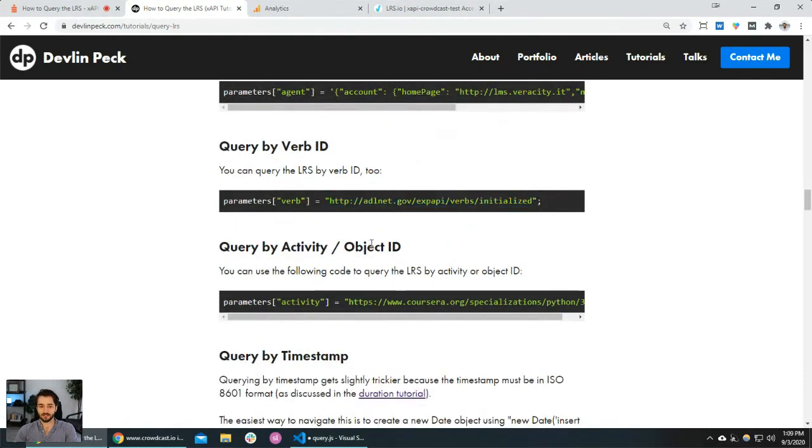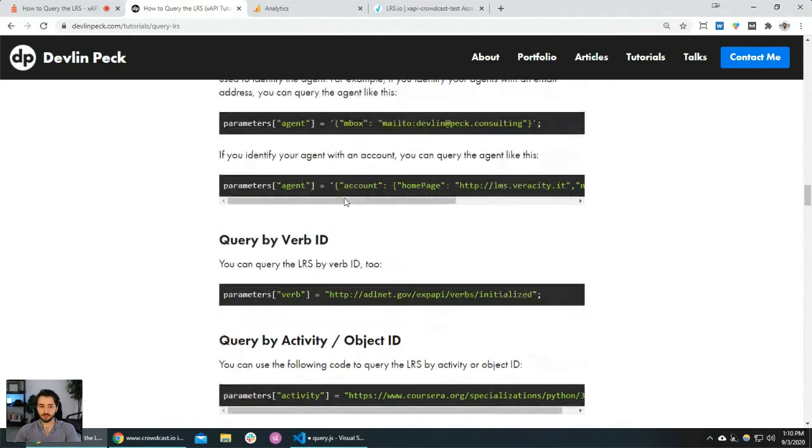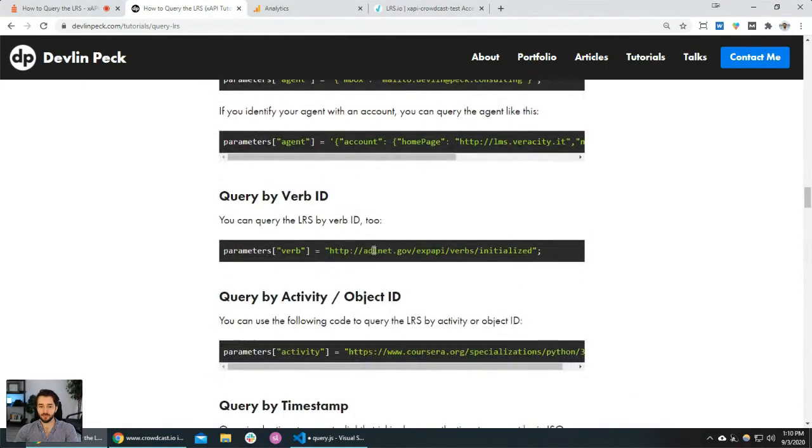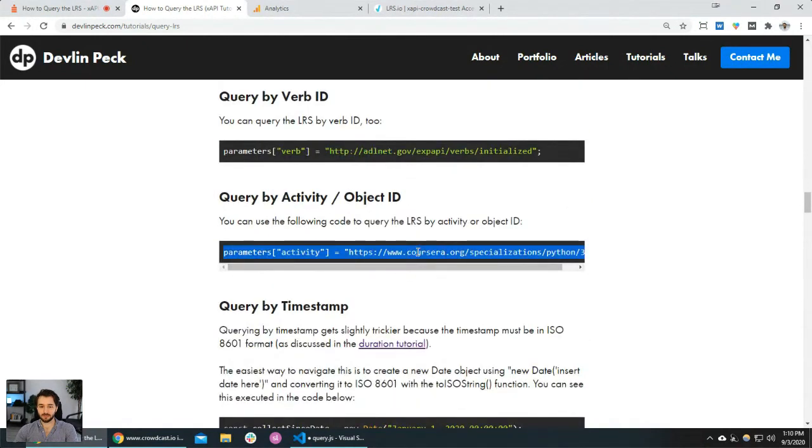Activity or object ID. So again, nothing new here. This is just the object ID. So our object ID in the Storyline course was like example.com/question1. So we just use a sample URI. So we have the three basics: the agent, and however we're identifying them, the verb ID, and the object ID.